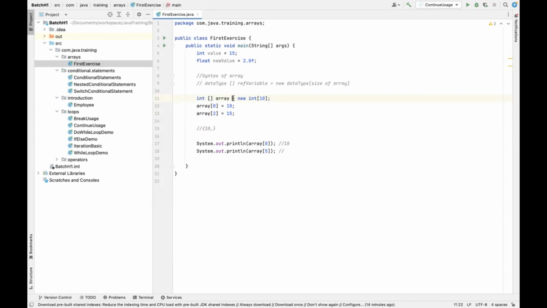We had seen these things when we were covering data types. So integer has a default value of 0, so it will store 0 at this position. And then again at index 2, I have stored 15. And then again 0, 0, 0, 0, 0, 0. So how much is it? 1, 2, 3, 4, 5, 1, 2, 3, 4, 5, 6, 7, 8, 9, 10.